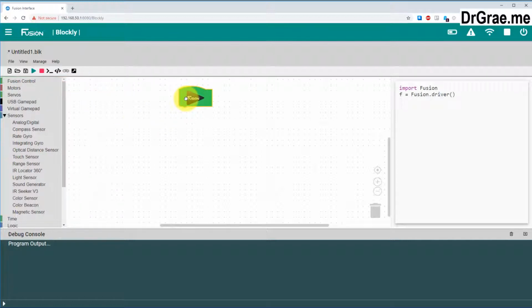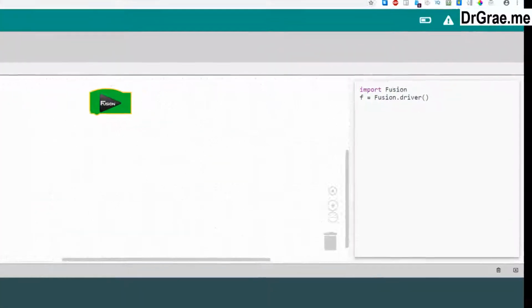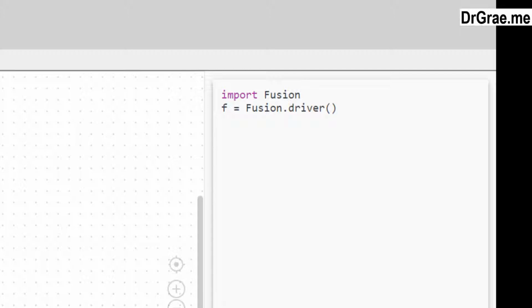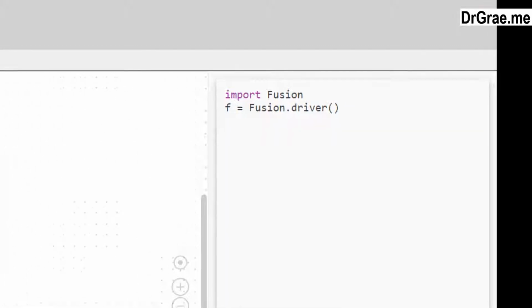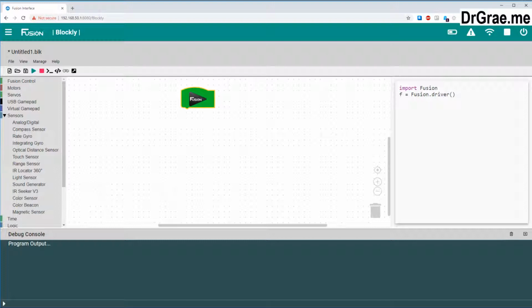First, we go to the Fusion control menu and bring down the Blocky start block. You will notice at the right hand side of the screen that this brings in the Python start commands, which import the Fusion system and the Fusion drivers that allow Python to talk to Fusion sensors and motors.